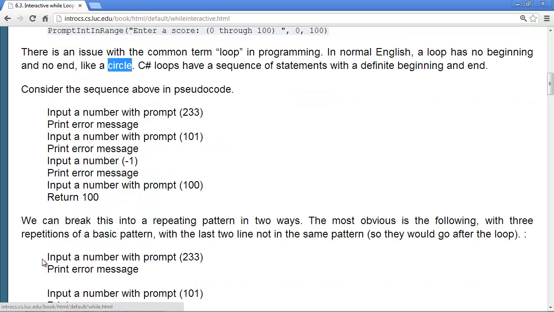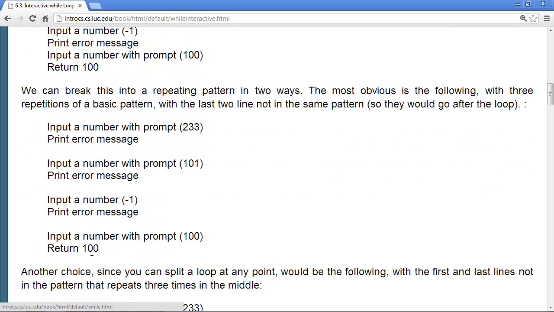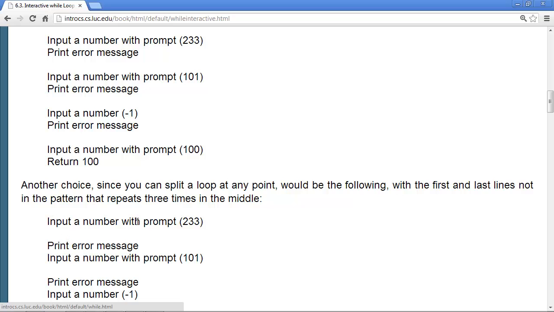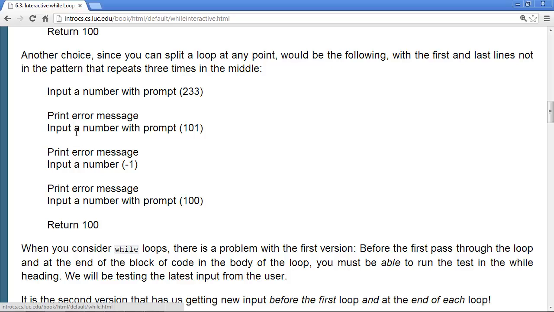Here's one way. Input, print error message. Input, print error message. Input, print error message. Then, well, this last one doesn't fit. Input and return. Here's another way we could do it. Input the number separately, and then we have 3 repetitions of print an error message and input another number with a prompt. That goes on 3 times, and finally we return 100.